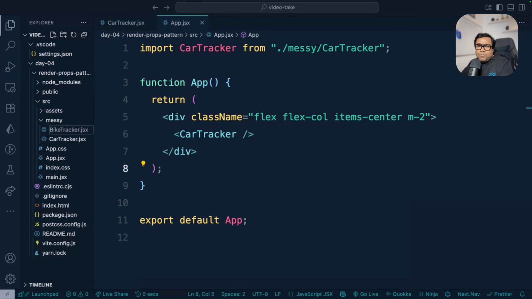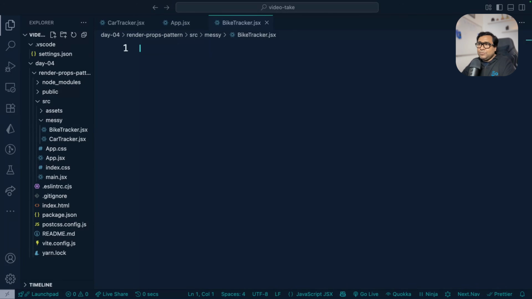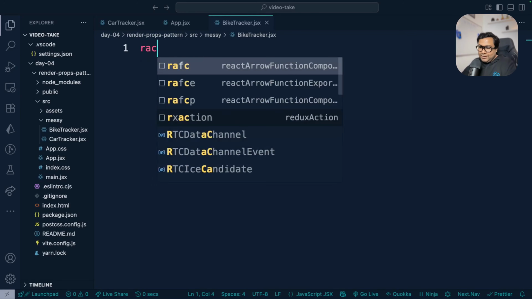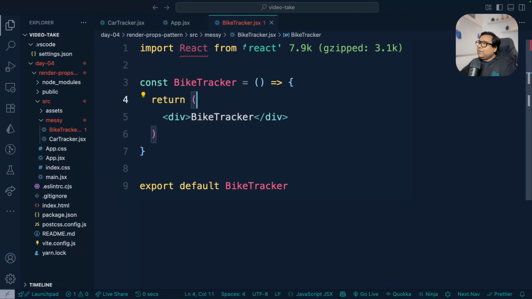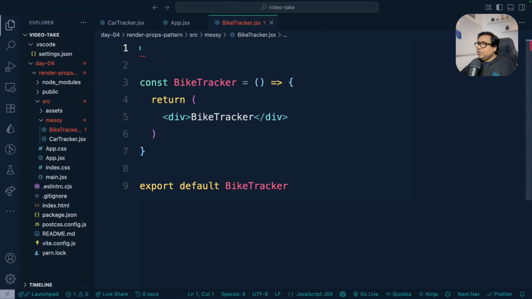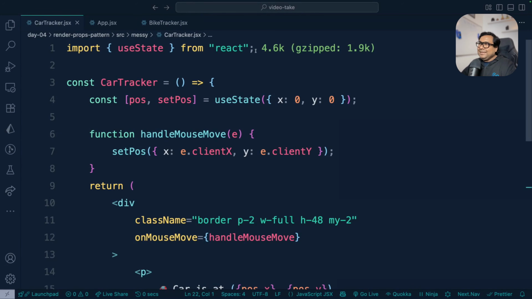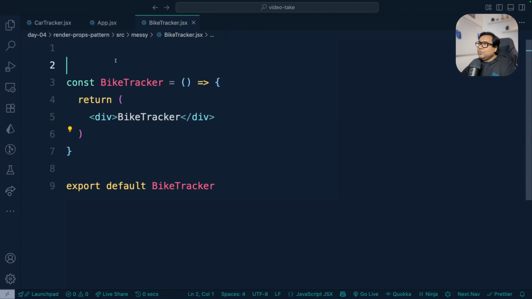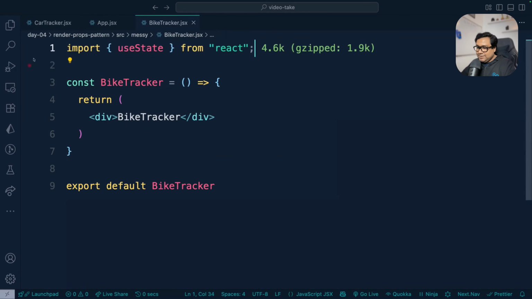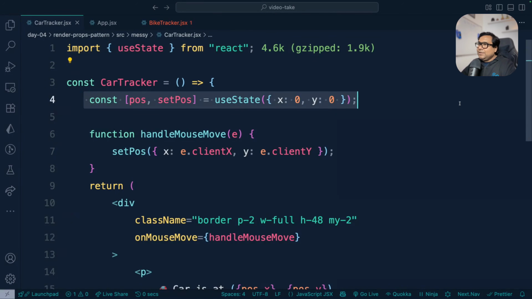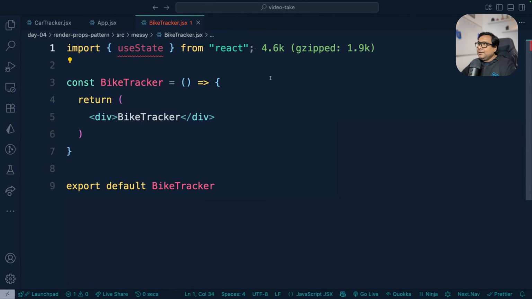Now Tapas is not reusing the car tracker component because the JSX part of car tracker and the bike tracker are supposed to be different. For bike tracker, we should be showing a bike, right? So let's create again a component called bike tracker. We don't need this, okay? And what Tapas did basically, practically, he copied everything, right? He copied this import because he knows that here also we need this state. And then he copied the state, yeah.